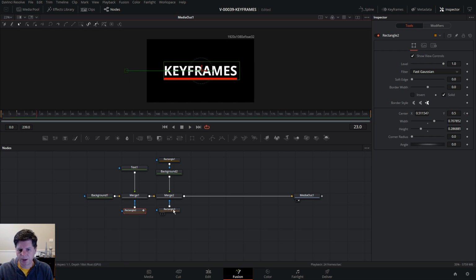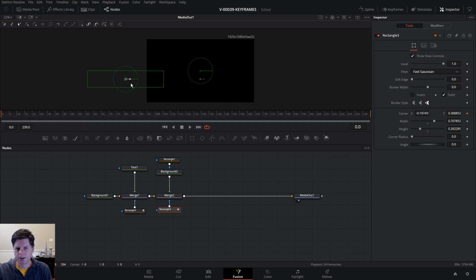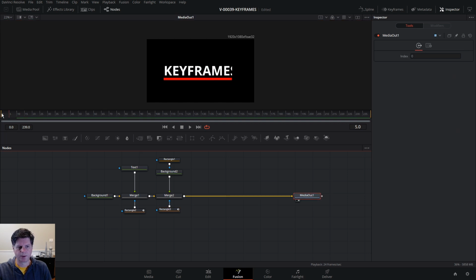And we're going to do the same thing with the rectangle around the red line. Go to frame 0. We're going to keyframe the position and drag it all the way over so that we can't see the line. Go over to frame 10 and bring it back. So this is our animation right now.